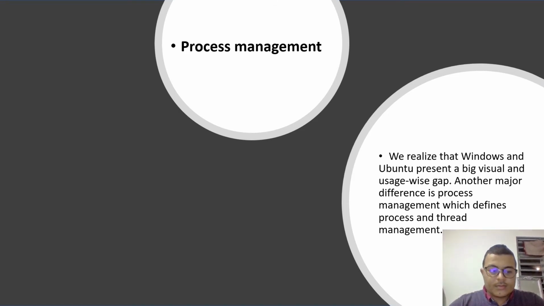Hello, I would like to talk about process management, and focus on how both operating systems, Linux and Windows, handle their process management when it comes to many process requests for CPU resources. Okay, so at the beginning, we all know that Windows and Ubuntu or Linux operating systems both present a big visual and usage-wise gap.